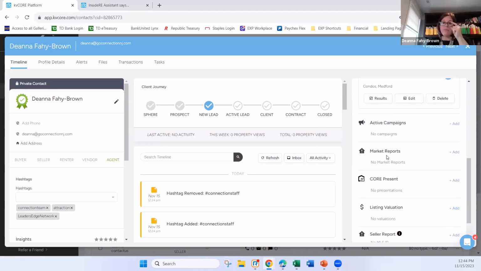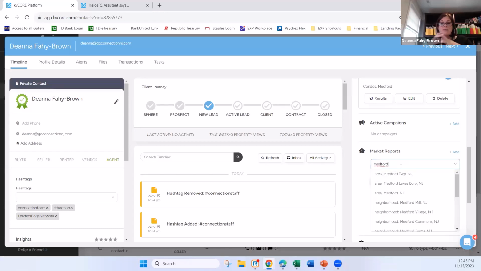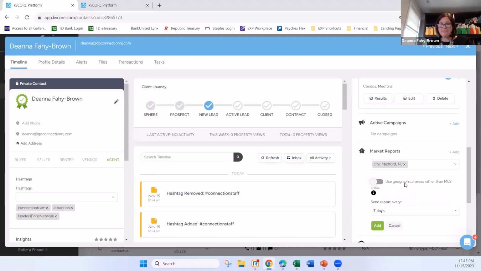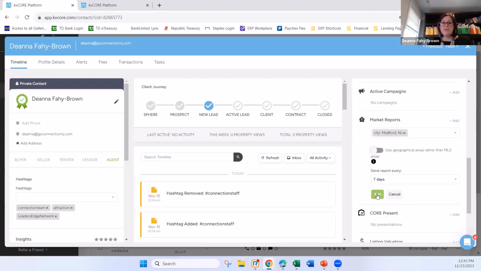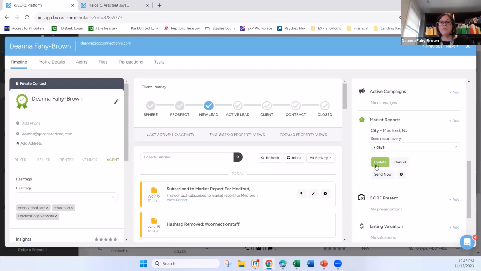The other thing, same thing with a market report. That's the only other one I'll maybe show you real quick. If you click on the market report, you can simply identify your location. So maybe this person is really interested in learning as much as they can about Medford. Again, I encourage city. So you can select Medford. You can opt to toggle this on to use the geographical area rather than the MLS. But again, I think the MLS tie is what gives you the best results. And then you can simply click on add. Okay. If I wanted to, I can go ahead and click send now, or I can click into the market report and update my criteria.